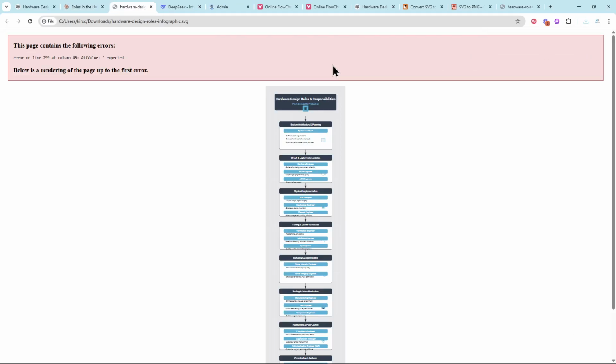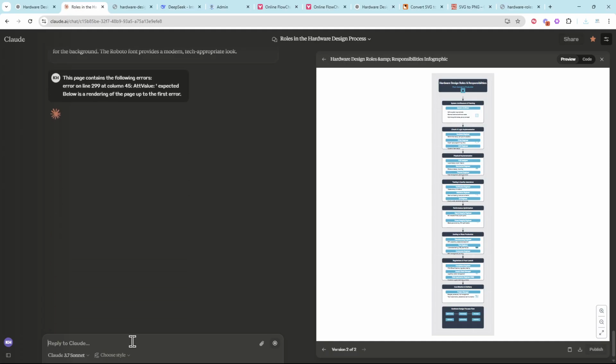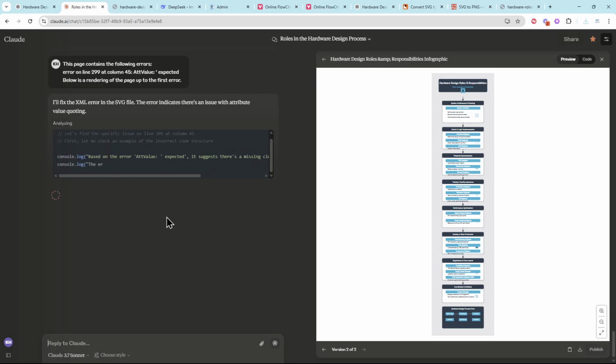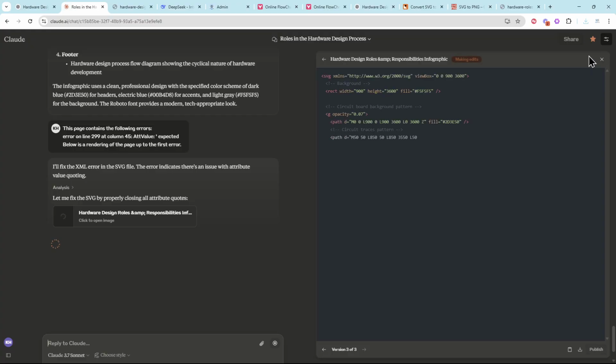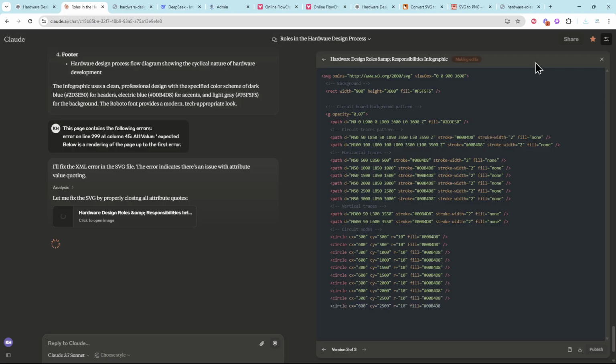The SVG, see, it highlights the following errors. I just copy and paste it directly in there. It'll know to fix that. See, once the whole output's generated, closing all attribute quotes.